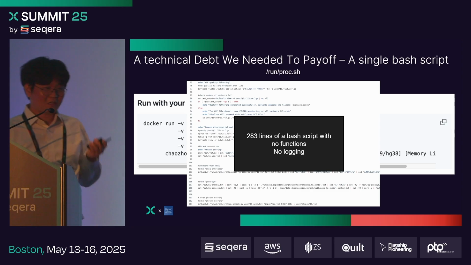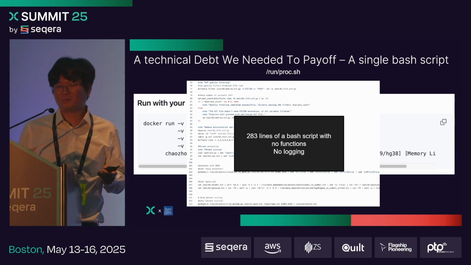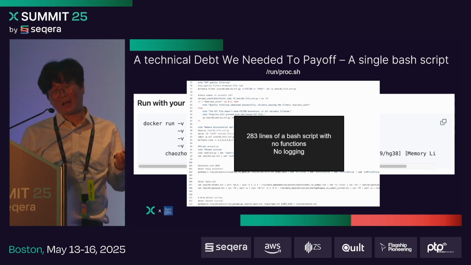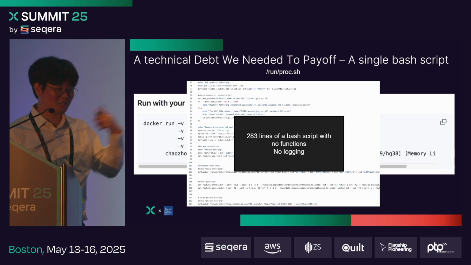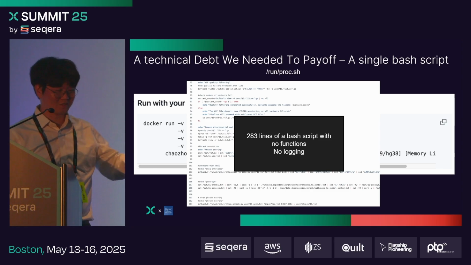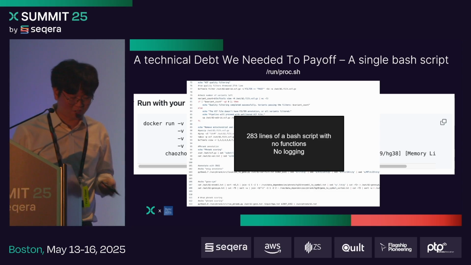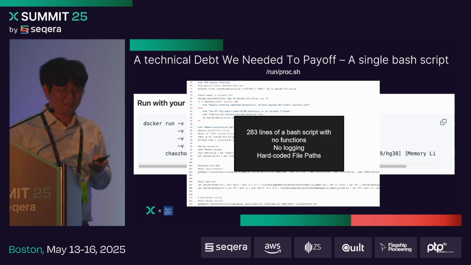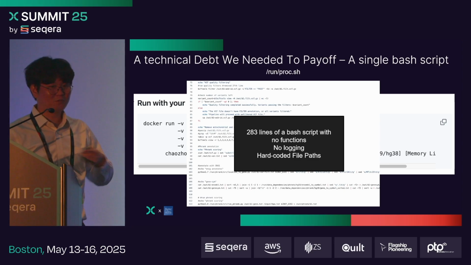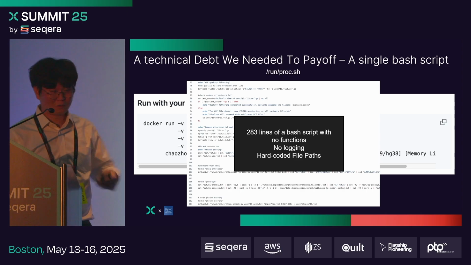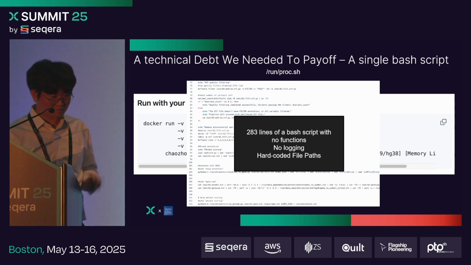There's only one logging, which just measures the running time, but this is not helpful. You see that the run keeps going, but you are not sure when it's going to finish. Then at the end, a lot of the file paths are hard coded. So if you change one thing, you probably have to change other things.